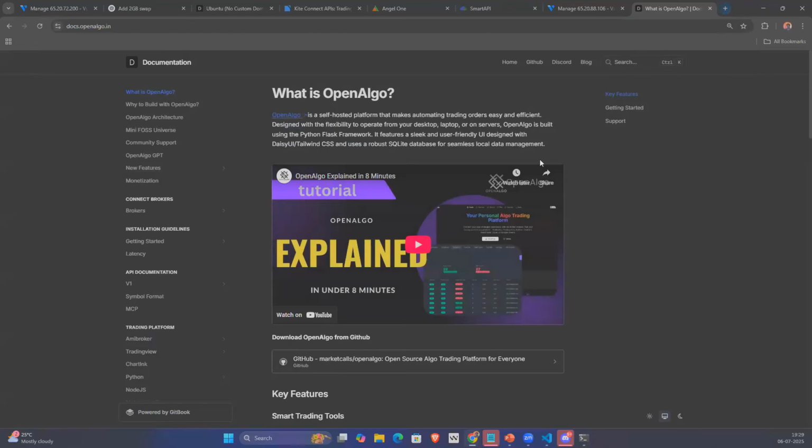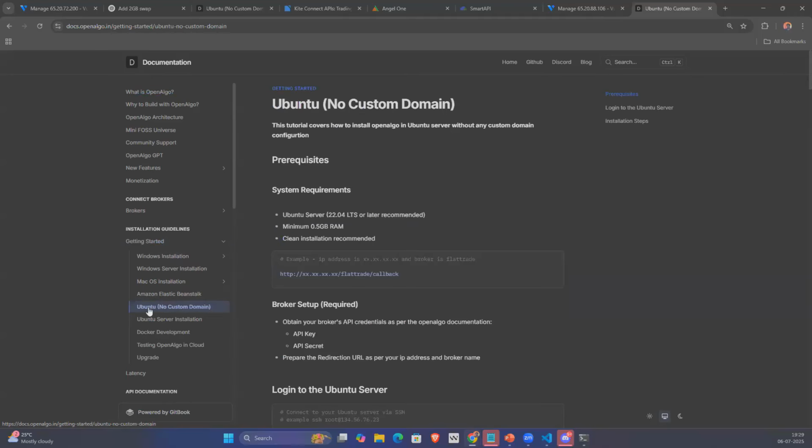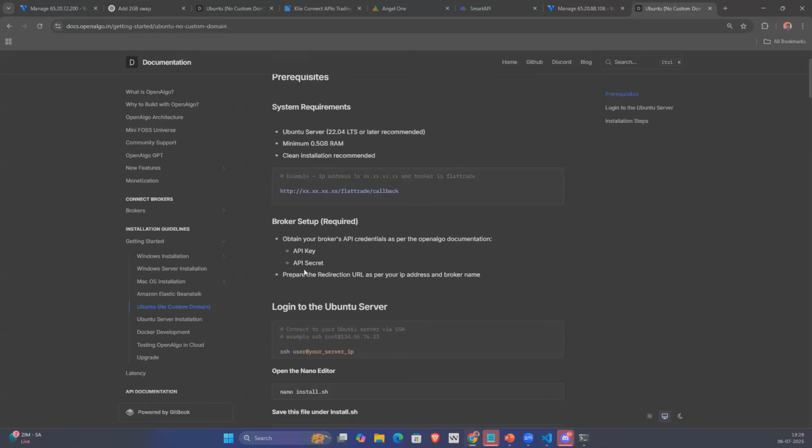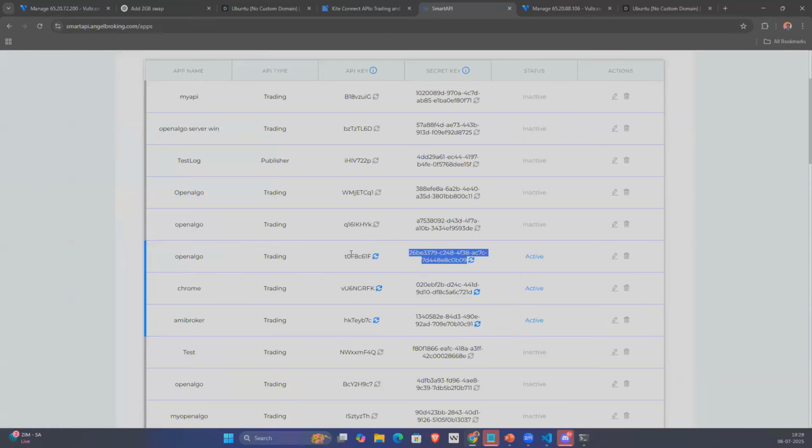docs.openalgo.in. Here you will find the getting started section. Under there, you can find Ubuntu no custom domain. This is where we're going to configure a custom configuration. We're going to install it on our IP address. So I have to get the API key and API secret key. Here is what I created, the API key and API secret key, which I'm going to use.